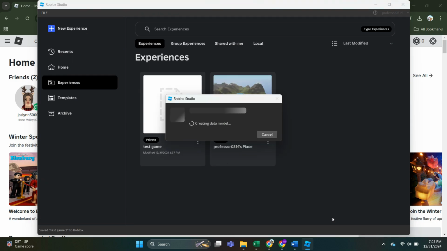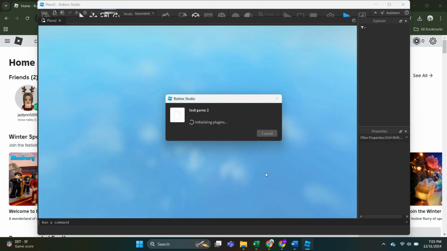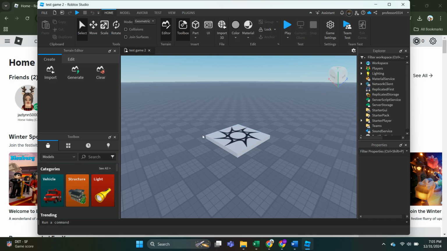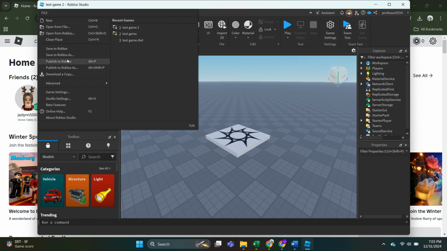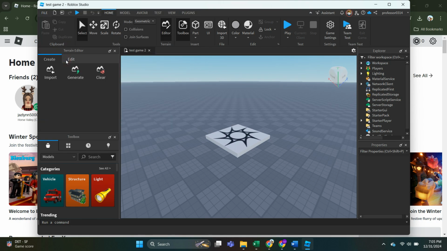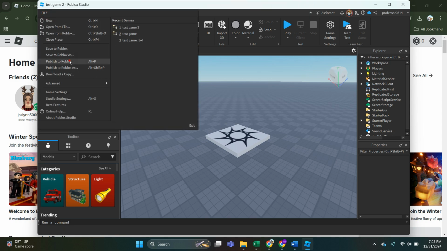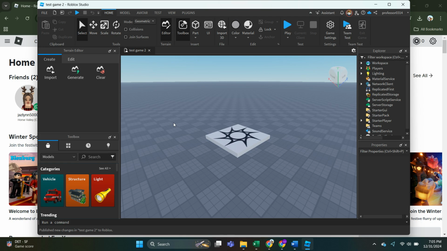So it might take some time to load. So loading places Test Game 2. So just like that, it's going to be loaded. And if I want to publish it, I'll click on File and I'll click on Publish to Roblox. So once I have done this, it might take a little bit of time. So publish to Roblox. We should be done.